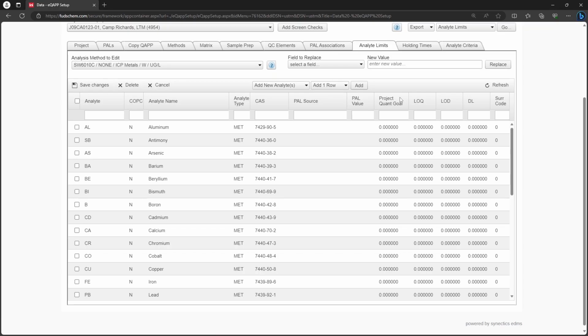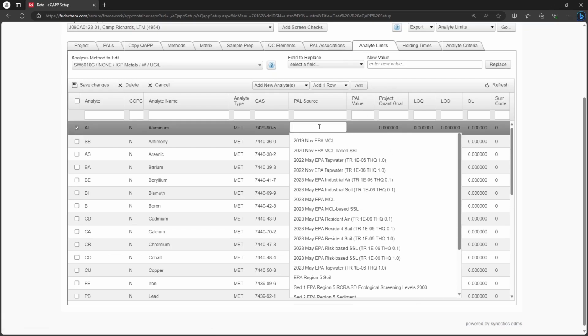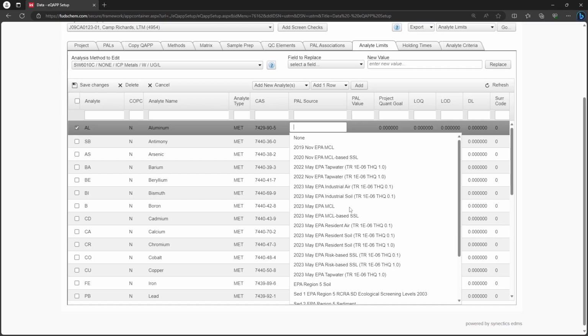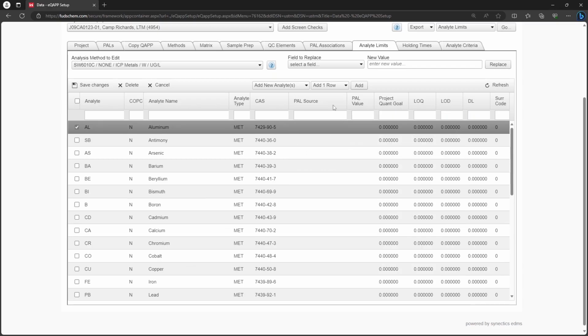Note that if you choose not to associate your PALs with your methods on the PAL Associations tab, you can instead manually associate a PAL with each analyte here. This will work as long as the units of the PAL match the units of the method. Later in this video, we will go over how to associate PALs to methods when their units do not match. Let's go back to the PAL Associations tab.